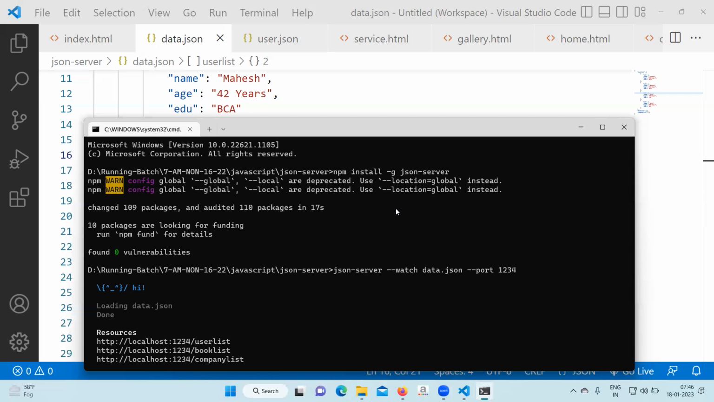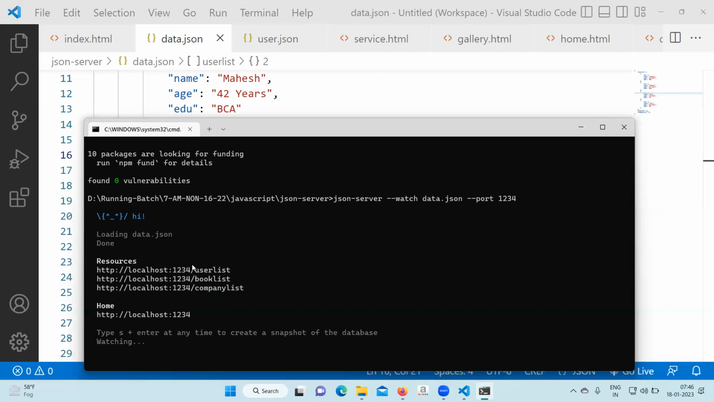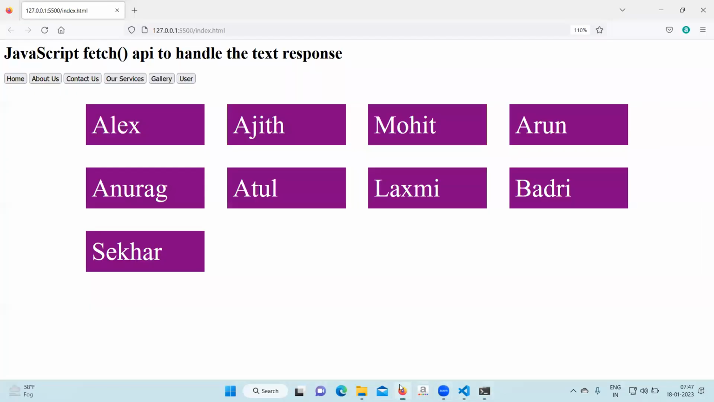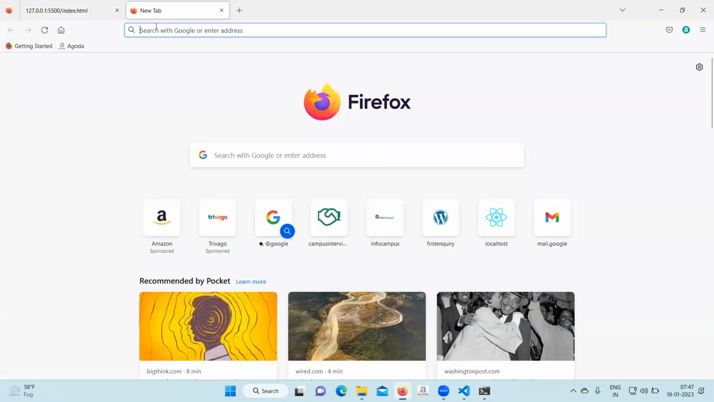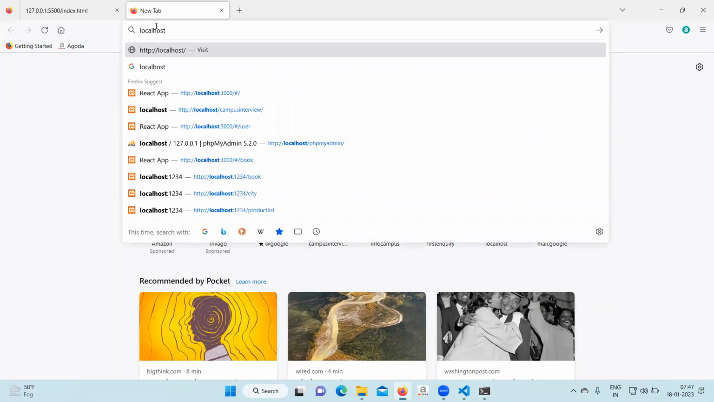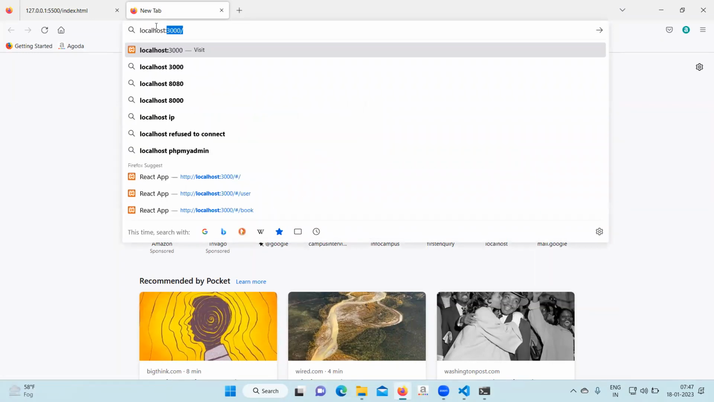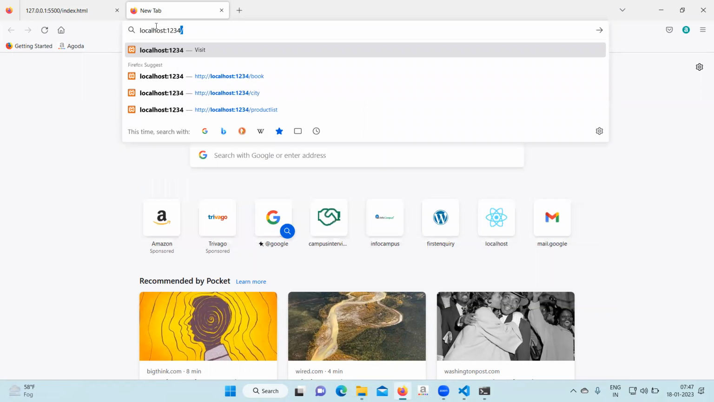-g represents globally. Once it is installed in the system, anywhere in a drive we can create a folder and do the functionality. So it looks like this. Now we can run this URL. Directly come to your browser and open a tab. In that you write localhost, not 3000, 1234 is the port number. Localhost colon 1234. Don't search that in Google.